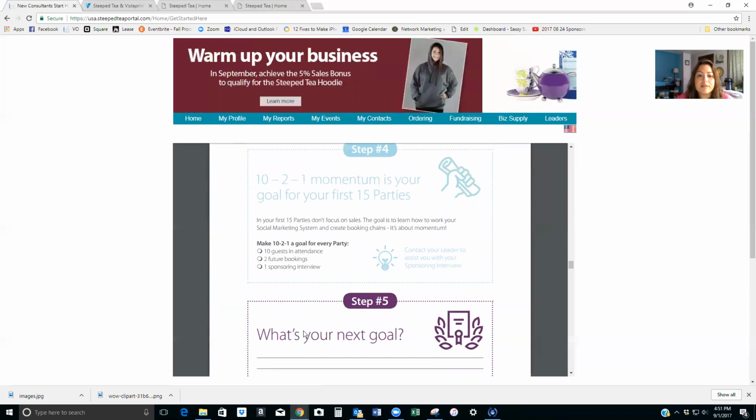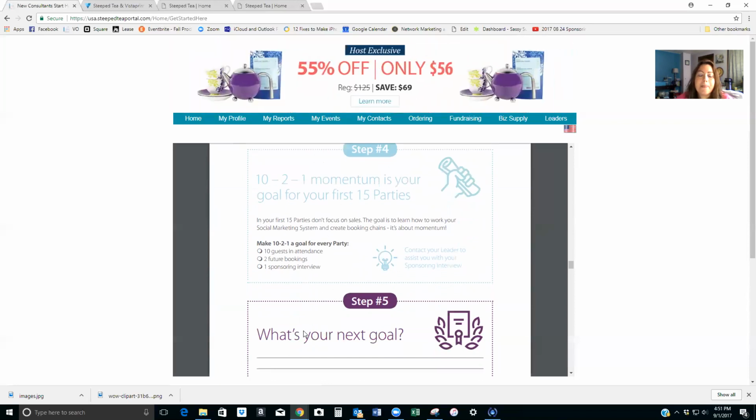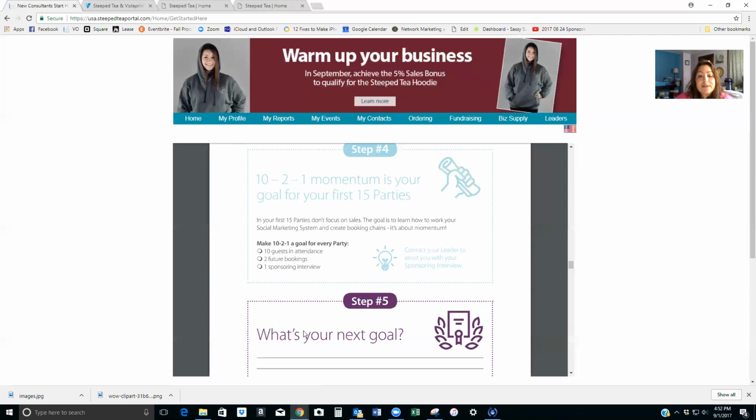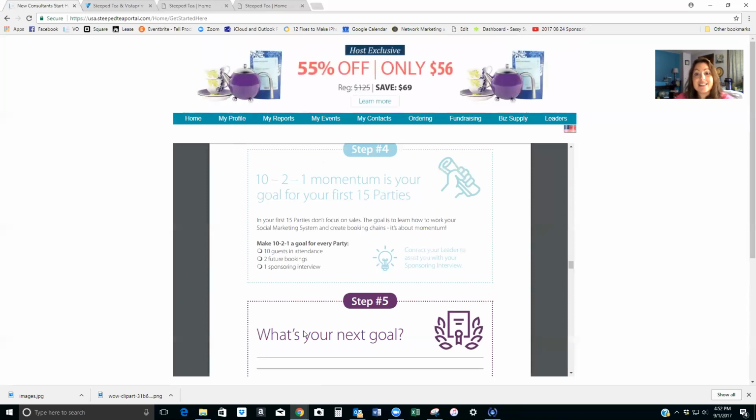Step 4 is the 10-to-1. This is the recipe for momentum of reaching your goals and getting you started. So we like for our hosts to have 10 guests in attendance for every party. I like to give my hosts an incentive of allowing them to choose a free bag of tea if they get 10 guests to come. It's a nice way to give them a little incentive and get them excited to try to earn that free bag of tea. We also want to get 2 future bookings.